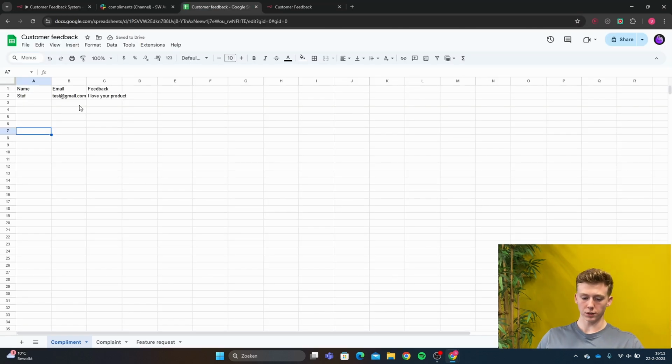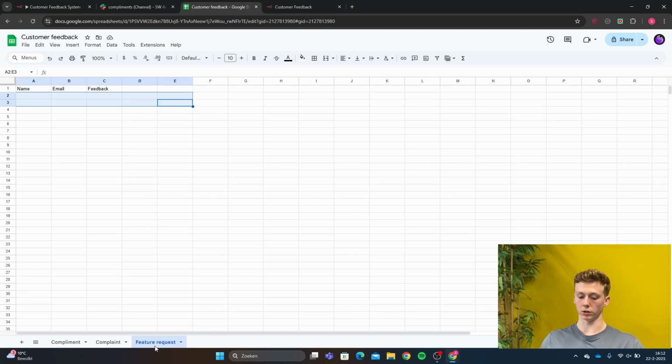Now I'm in Google Sheets, and as you can see, the form that I put in there just now is already in here. So this is the compliment page. So here we have the complaint page. It's for now empty, but when you put a complaint in the submission form, then we'll get the information right here, and the same goes for the feature request. So if you have more categories, you just add more pages to the Google Sheets document.